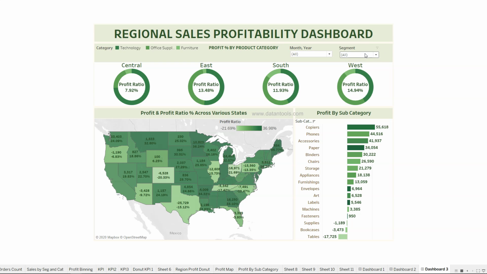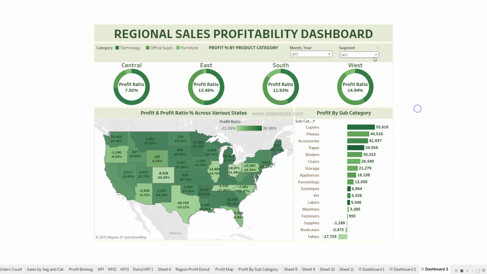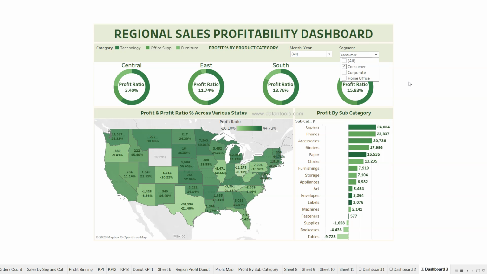After that, we have two filters. One is this month and year filter. We can customize it the way we want. Right now I'm showing the month and year, but you can customize it, and I'll show you how you can do that. Then we have the segment, the three different customer segments. Let's say I am only interested in looking at the consumer, so I will just uncheck these two values, and you will see my profit ratio matrix, my map, and my values down there also change accordingly.